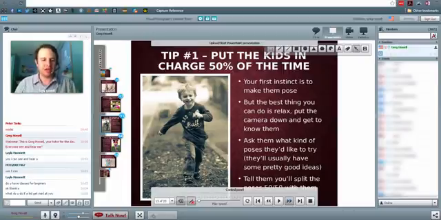If you relax, you put the camera down, you get to know them, ask what kind of poses they want to try. If they're old enough to talk back and forth to you, they usually have some pretty good ideas. If they're younger, obviously you've got to work with them, you got to move them around, make sure they're not crying and stuff. But if they're old enough to talk to, they've got some ideas. They're creative. They want to do something. They think they know what is going to be fun. And usually, if they think it's fun, you're going to get some cool pictures out of it.